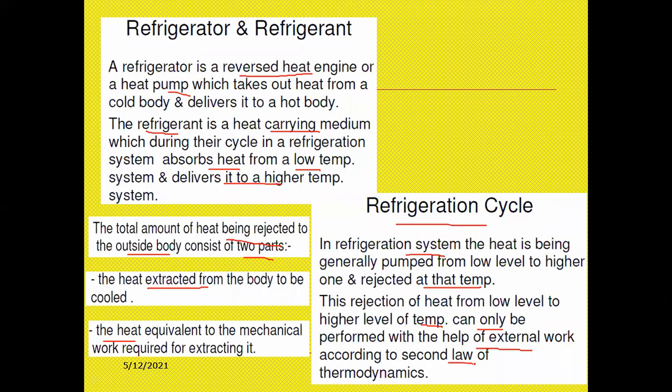So whatever the heat is coming from an apple, cool drink, any object inside the fridge, it is taken out to the external body and it is dissipated to the atmosphere. That is external work done according to the second law of thermodynamics. Keep this in mind. Next.